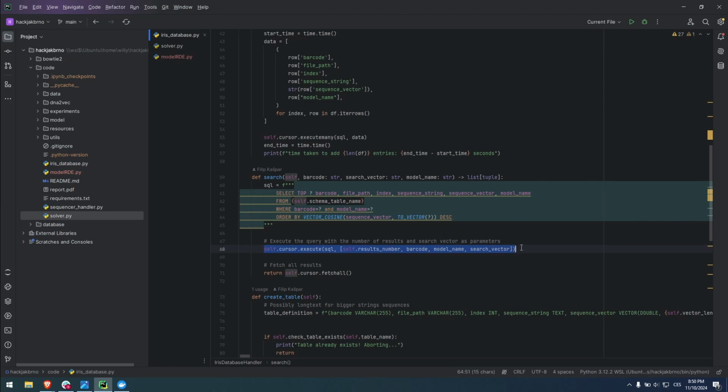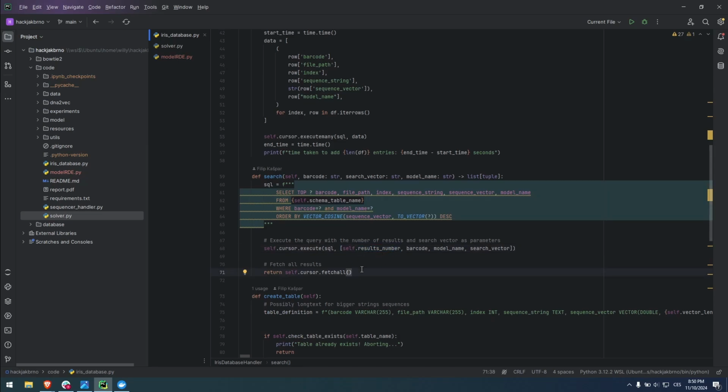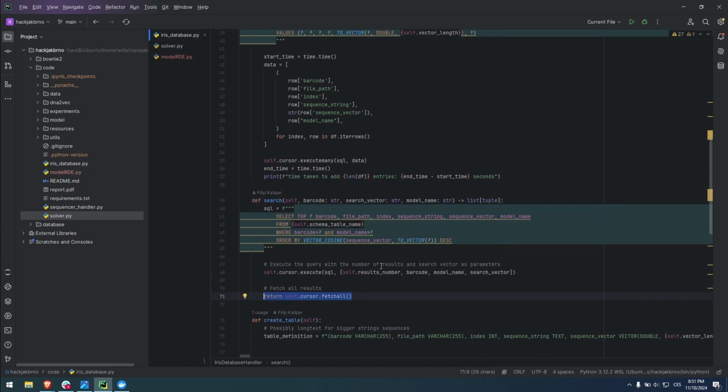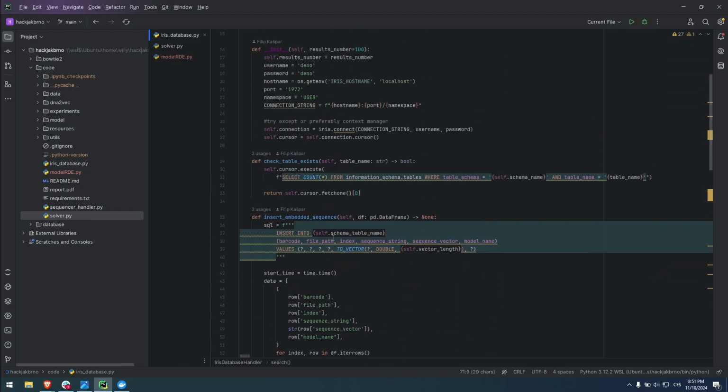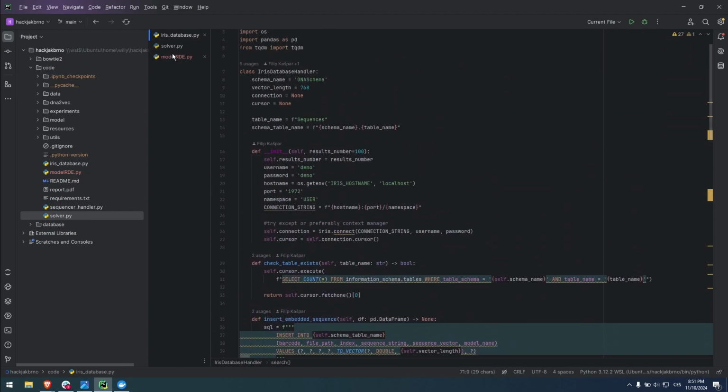We execute the SQL query over here, and we get, let's say, 100 results back. We define that result number, so we can change it in here. So we just get, let's say, the 100 closest results to our antibiotics, and we return them to the program. I think that's all from our IRIS database handler, and we can take a look at how it's actually done in the solver.